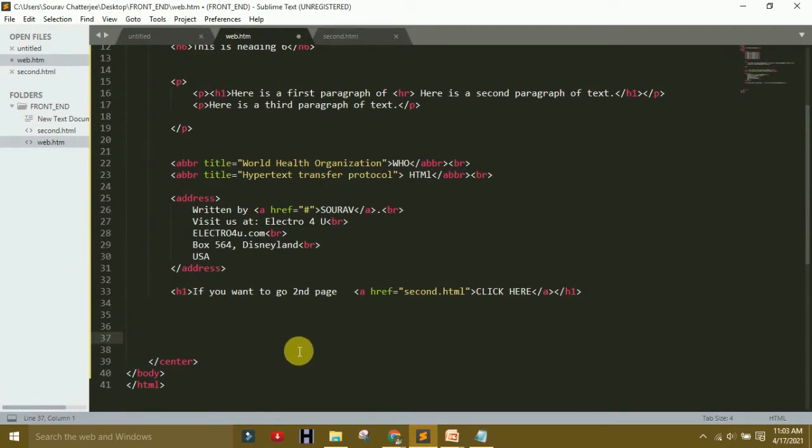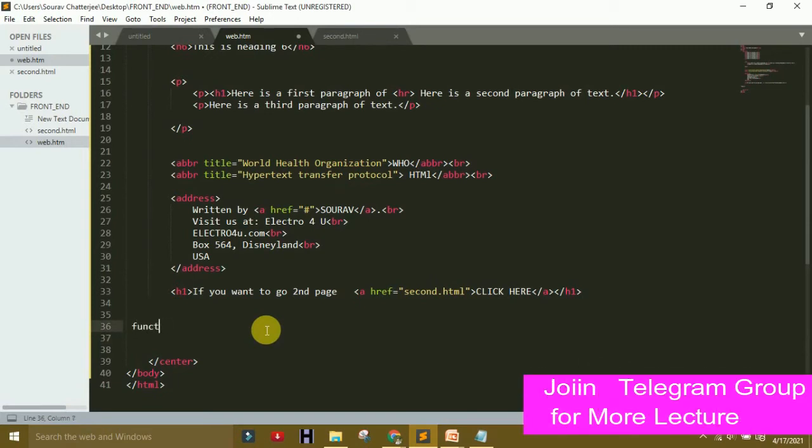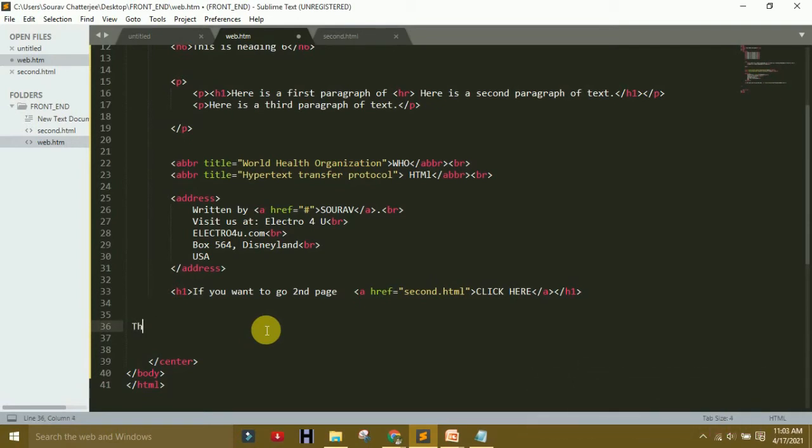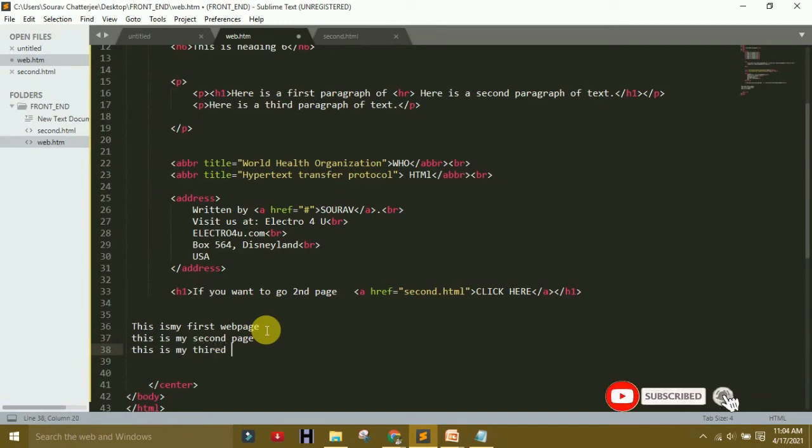Sometimes the user does not want to change the line, meaning I make a line. This is my first web page, this is my second page, this is my third page.